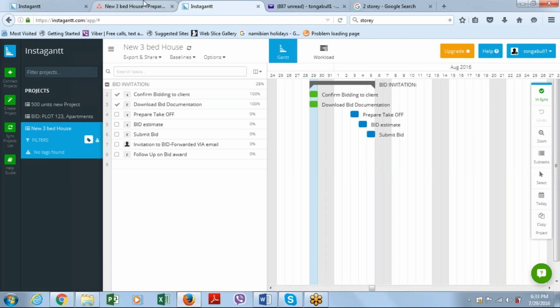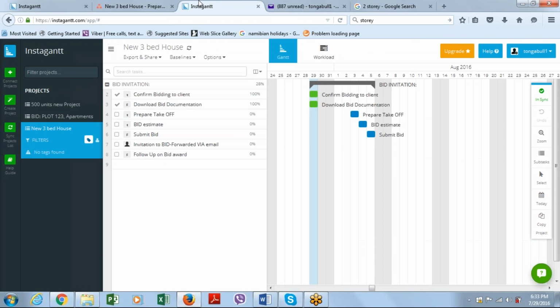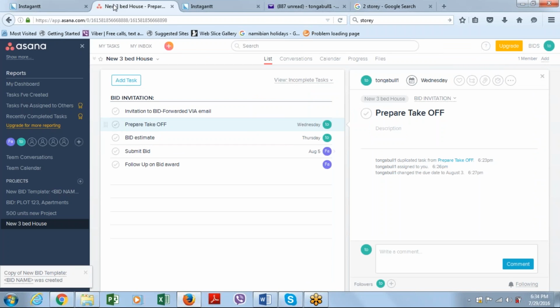So if we go back onto Asana, as and when you mark a task complete, it automatically synchronizes with Instagantt if you do want to use Instagantt to follow tasks.